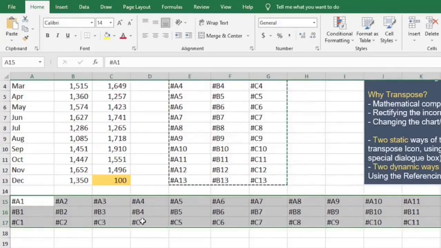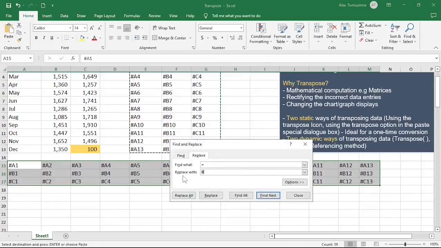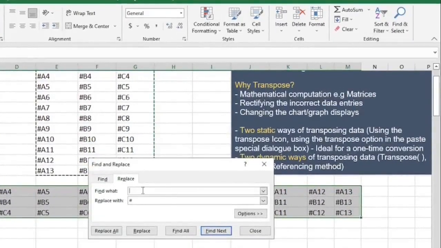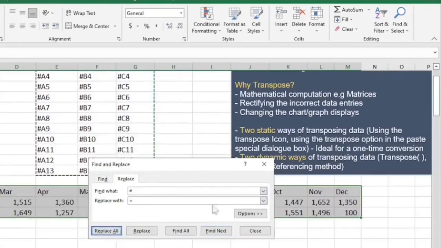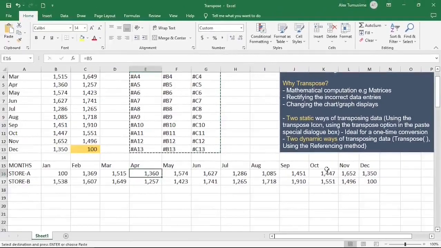Here we are going now to do the reverse. We replace the hash symbols with equal signs. So you can either use Ctrl H or you use the option here in the Editing group. Here we want to replace the hash symbol with equal signs. Then click Replace All. Click OK. Then close. So you get the data transposed.